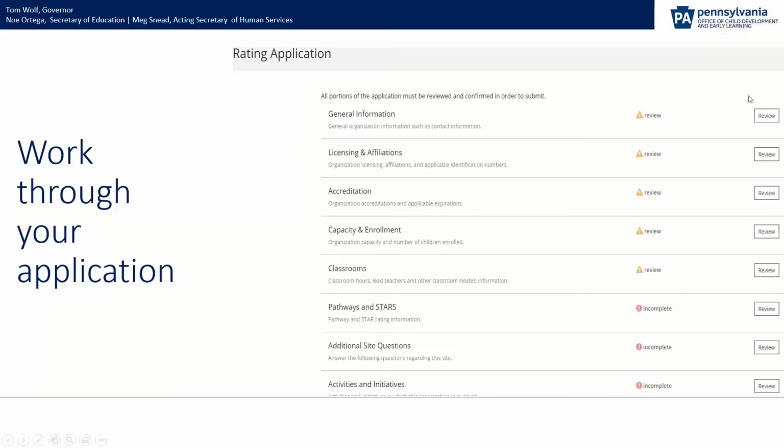As I mentioned, there's a review button for each section. So you can work your way top to bottom. You can start wherever you want, come back. It's really up to you how you want to tackle your application.